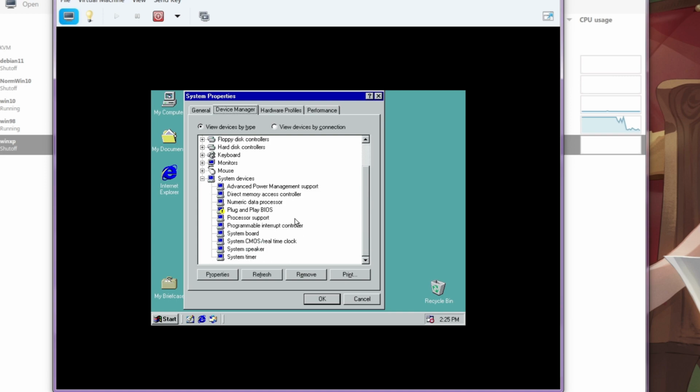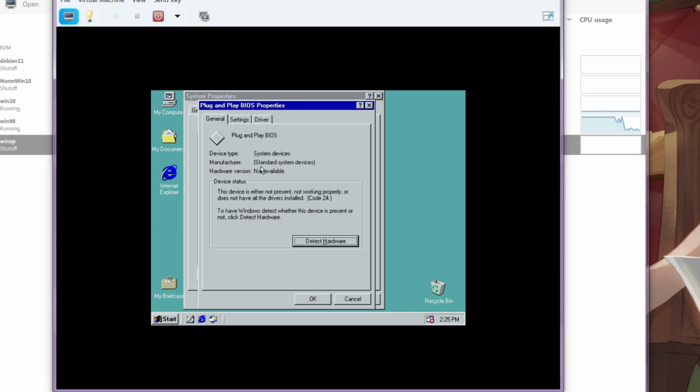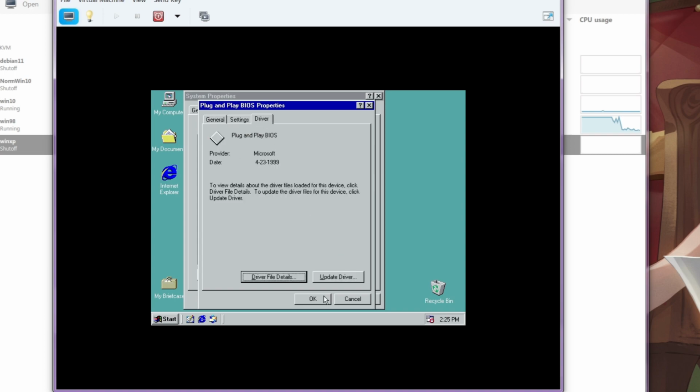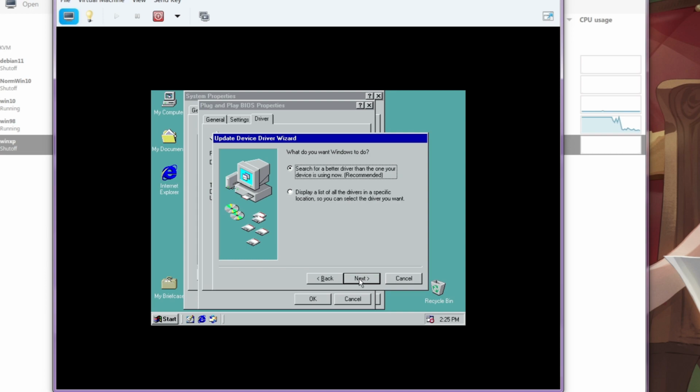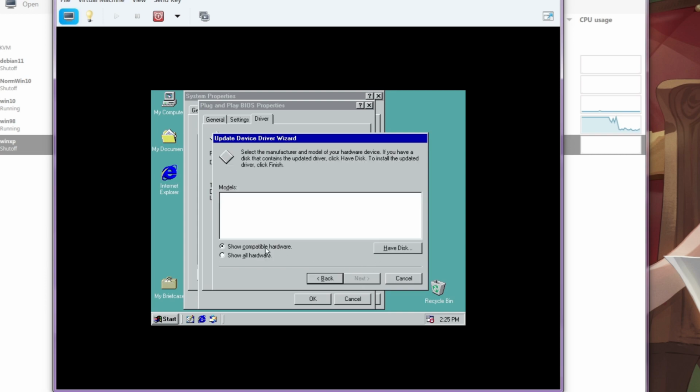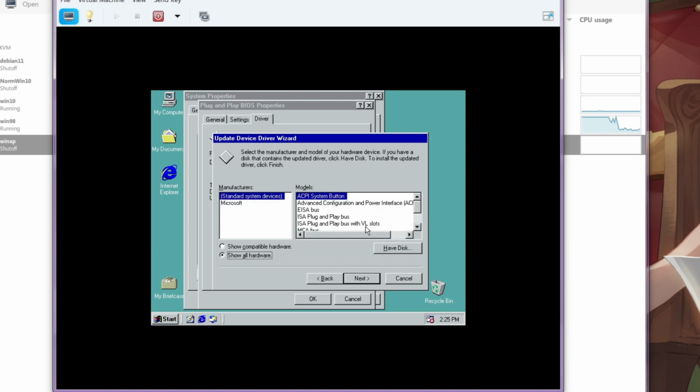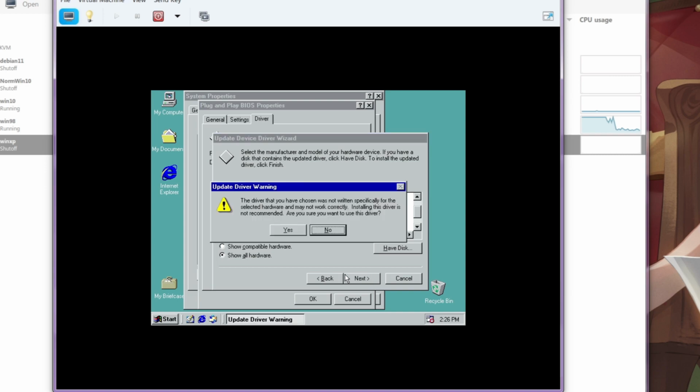The solution, or the problem, is this plug-and-play BIOS device that is not working. To fix it, go to the Driver tab, Update Driver, Next, Display a List, so the second option, click Show All Hardware, then over here, scroll down till you find PCI Bus, and then click Next.